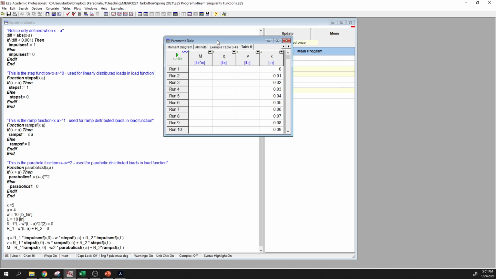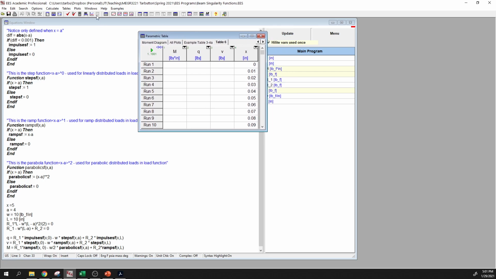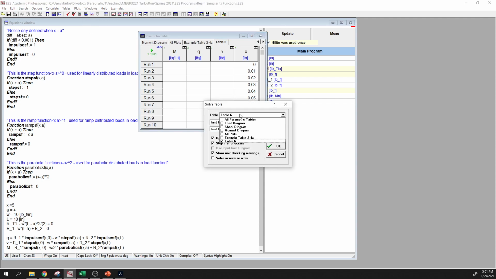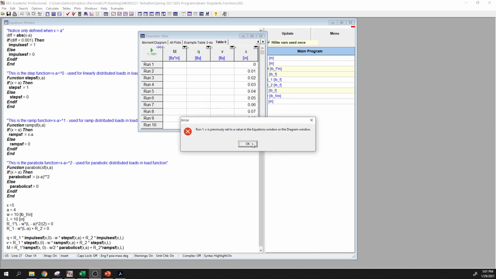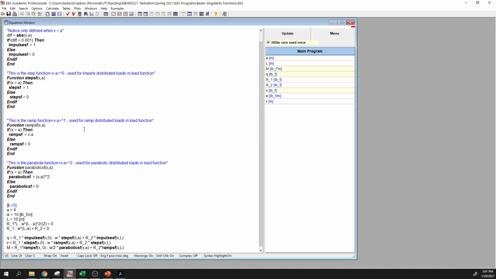So if I hit F3, or I hit solve table, which is up here next to the solve, F2 is solve, F3 is solve table. Table 6 is the one that I'm trying to solve. I hit OK, and it says X1 is previously set to a value in the equations window. Okay, so these kind of little errors can be frustrating. All we have to do is comment this guy out, go back.